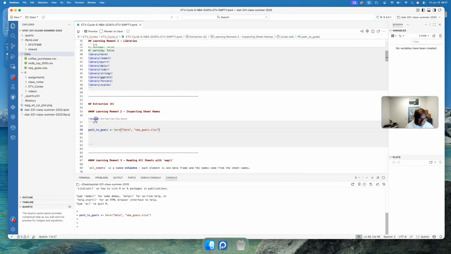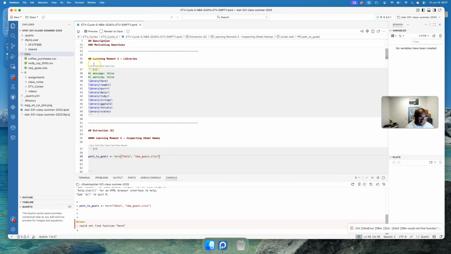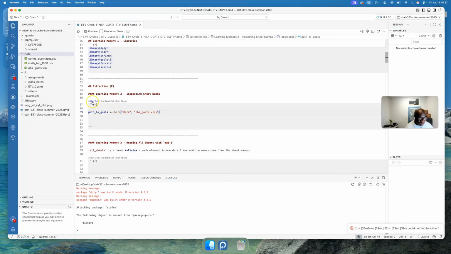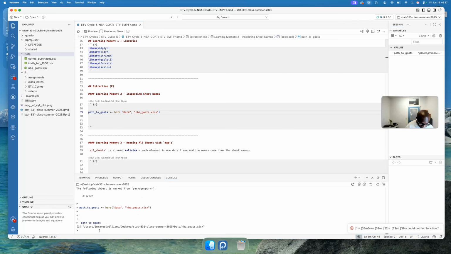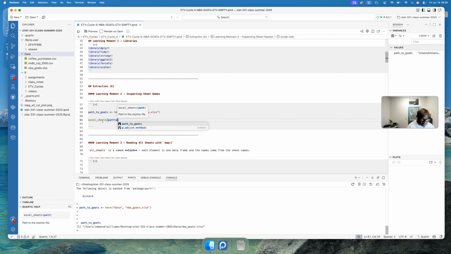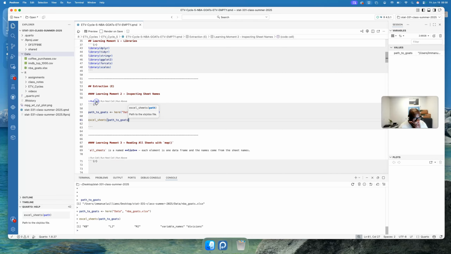Okay, so when I run this, boop. Can't find here because I didn't run this. Good there. Let's see, does this get us to the goats Excel sheet? Looks like it does. Let's confirm that by getting the names of the actual Excel sheets by using the excel_sheets function, and path_to_goats. I'm sorry, I'm so silly. So here we have the sheets like we saw in extraction, transformation, visualization number 2.